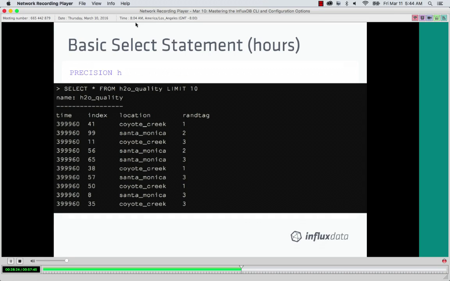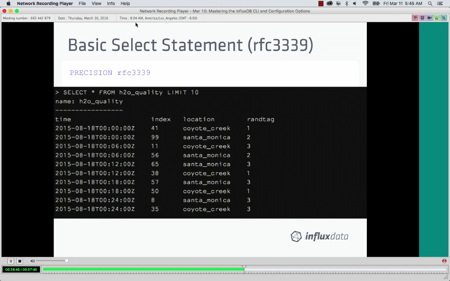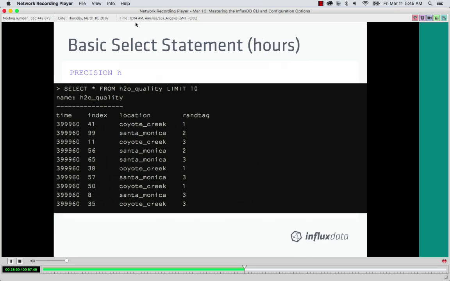The next thing we can do, just to change it up a little bit, is change the precision to be hours. So if we say precision H and issue the same select statement, we see time is now in hours off to the side. This is a little bit confusing because they all have the exact same time. They all occurred within the same hour, the same number of hours, which is a little bit odd.